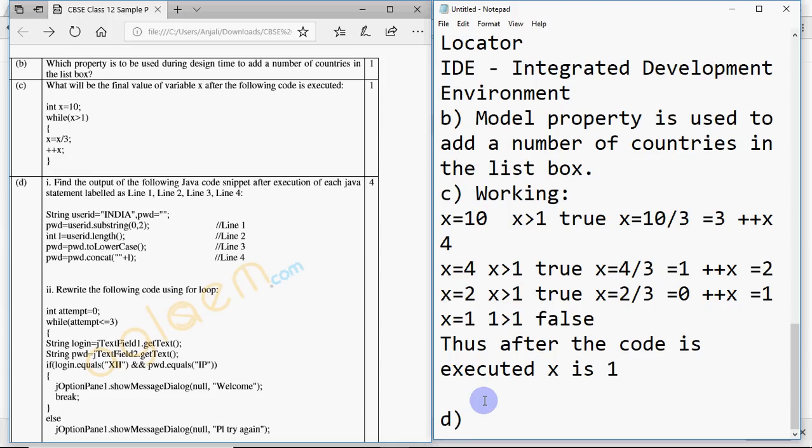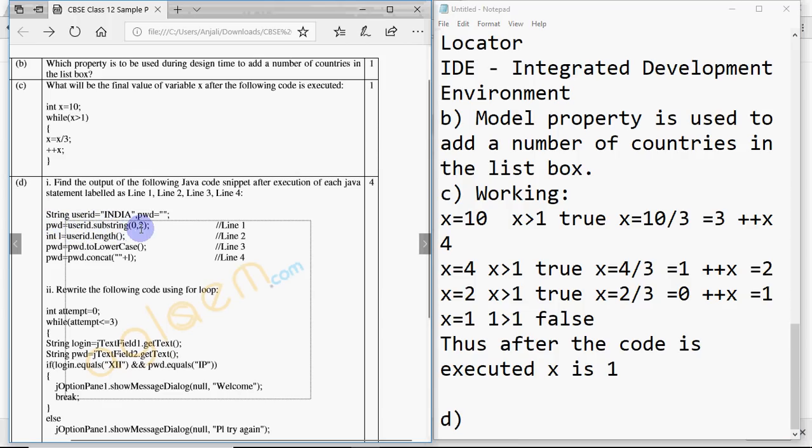Okay, then find the output of the following Java code snippet after execution of each Java statement labeled as line 1, line 2, line 3, and line 4. So we have a string named userID where we have India, and the password is blank. When the first line is executed, pwd is equal to userID.substring(0, 2). So what we have to do is, 0 comma 2 means we have to start picking the characters from position 0, and pick till position 2, and 2 is exclusive. We don't include index 2 while picking up the values.